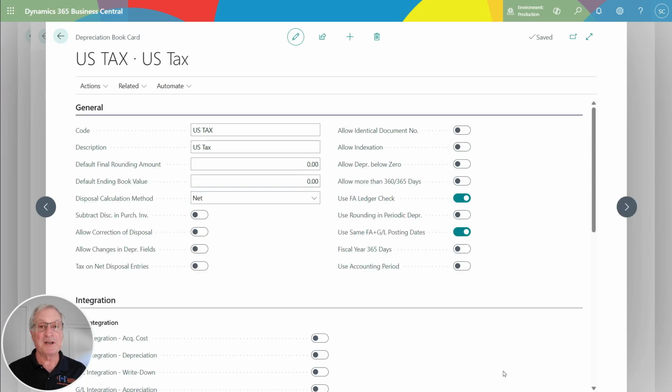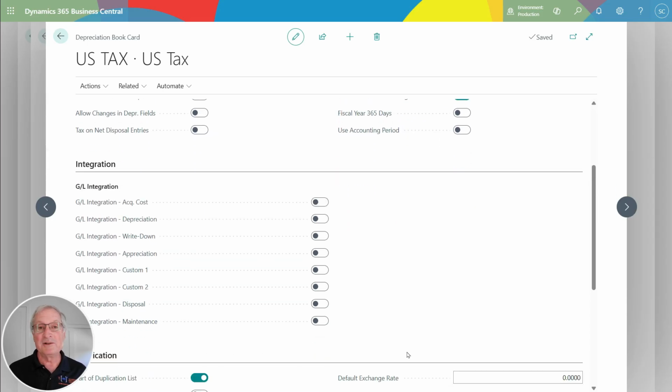And here's another depreciation book I have set up for my US federal income tax calculations. You'll notice I've got some basic information here, but more importantly, I do not have the GL integration enabled. And this is what you want for tax books. And you don't need tax books. Most people have just one company depreciation book set up to record acquisitions, depreciation, and retirements of their fixed asset system. And this then integrates to the general ledger. And that's all you really need.